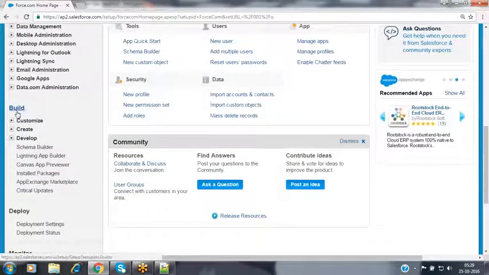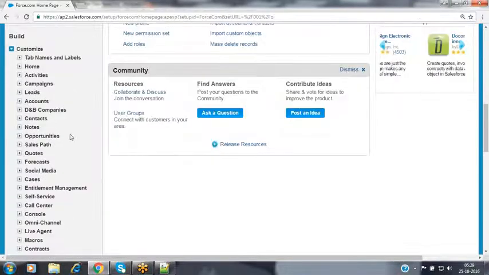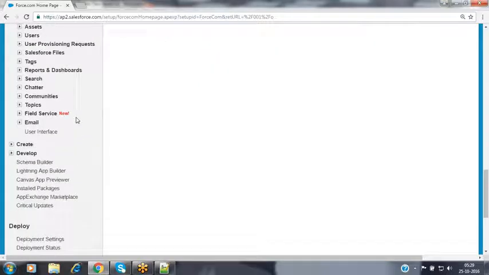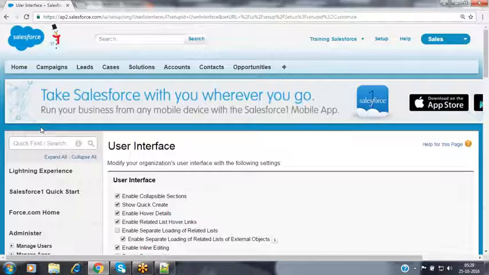Let's go to that build menu inside that left panel, and then click on customize and expand it. When coming to the customize, you will have a last option called user interfaces. Let's go to that user interfaces and click on it.